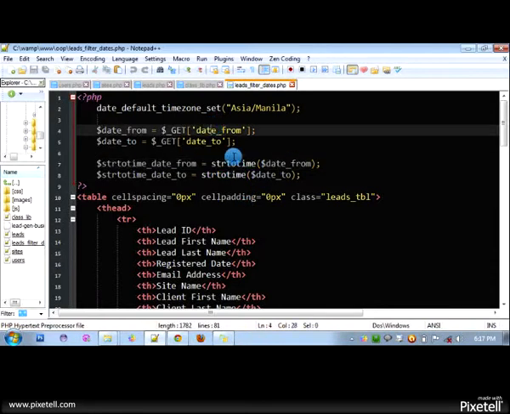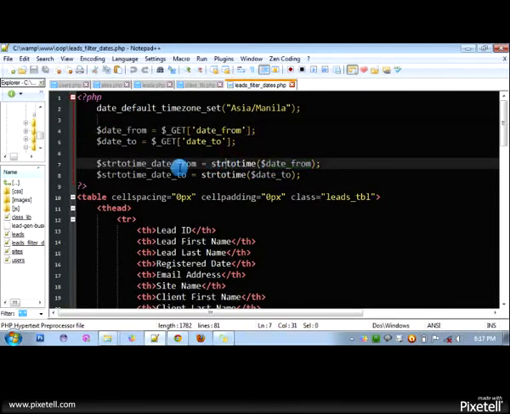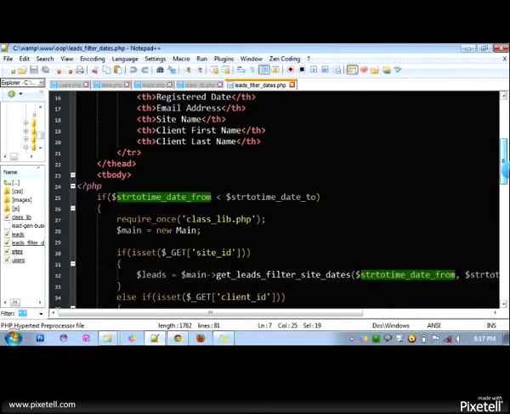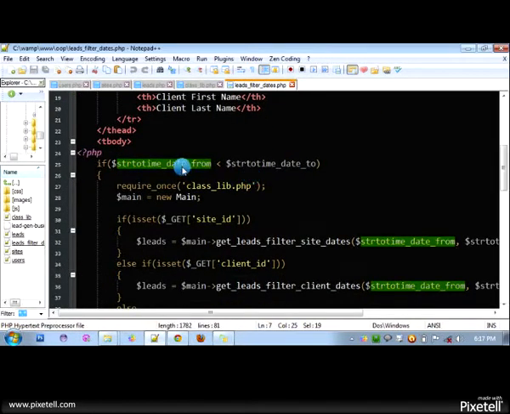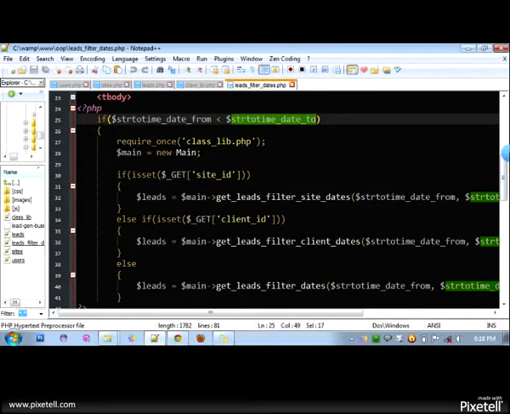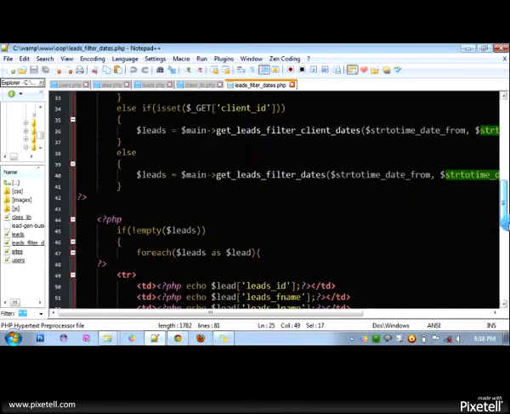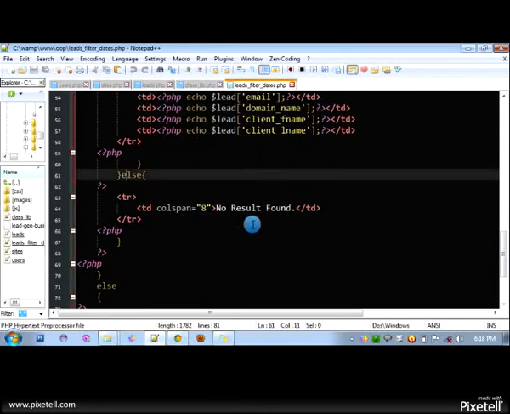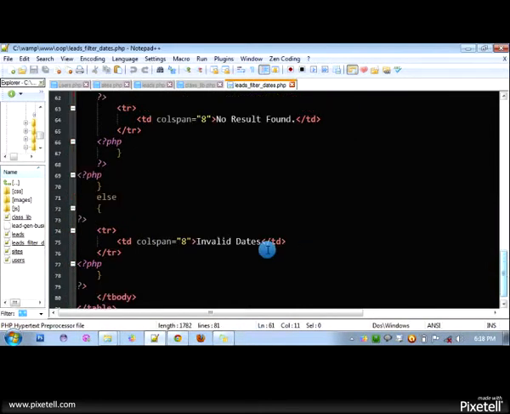The date from variable, or the get value of the get date from, will be passed through strtotime and stored in the strtotime date from. This is the validation. If date from is lesser than strtotime date to, it will run this code, which means it passed. Else it goes to this one, else invalid dates.